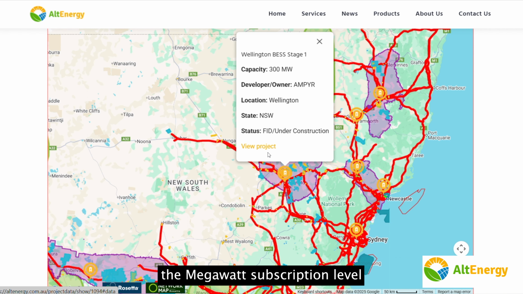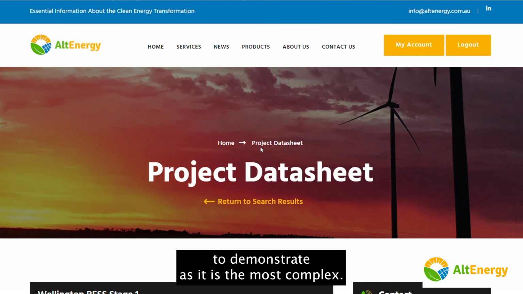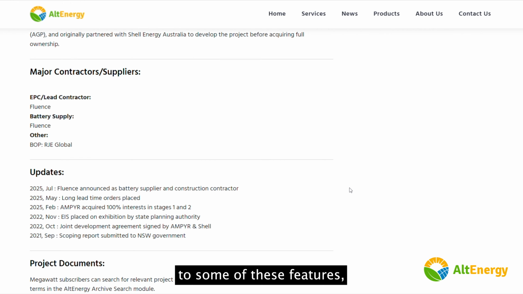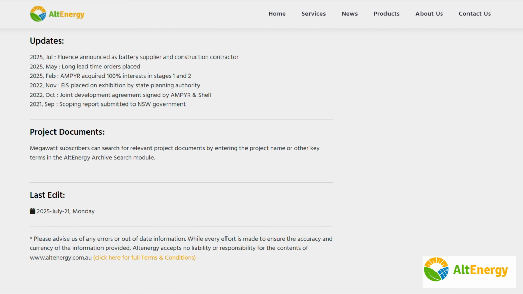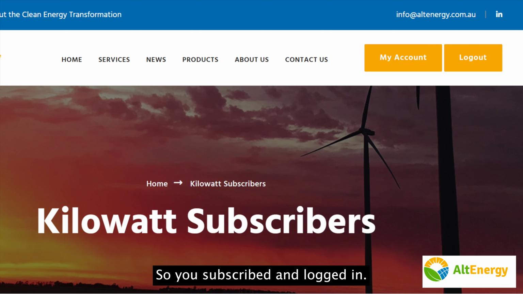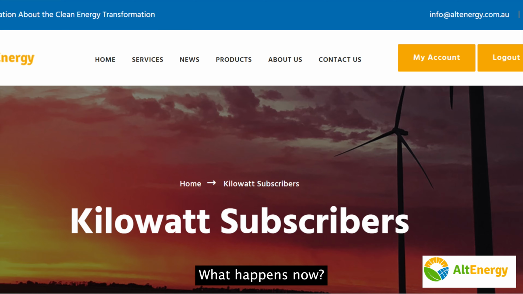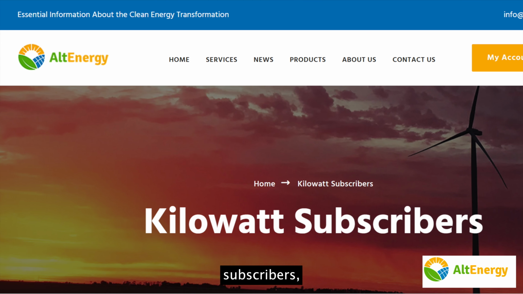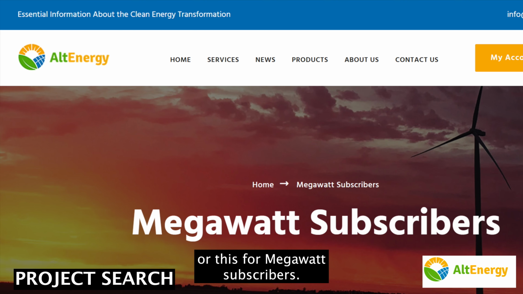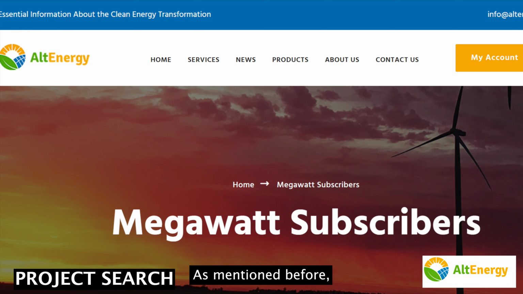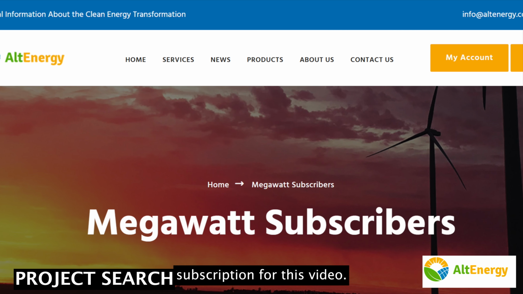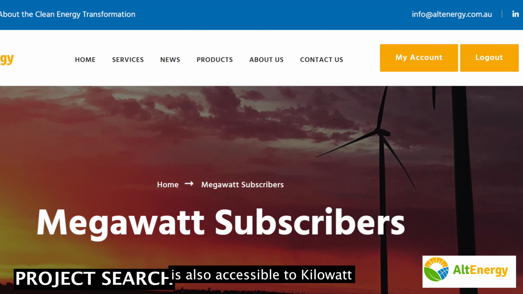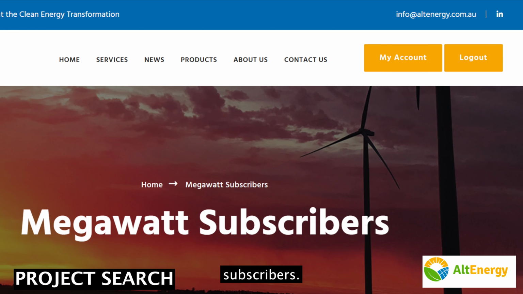We will use the megawatt subscription level to demonstrate, as it is the most complex. Kilowatt users will have access to some of these features, but at a more basic level. So you've subscribed and logged in. What happens now? You should be seeing a screen that looks like this for kilowatt subscribers, or this for megawatt subscribers. As mentioned before, we will focus on the megawatt subscription for this video. However, a more basic version of Project Search is also accessible to kilowatt subscribers.